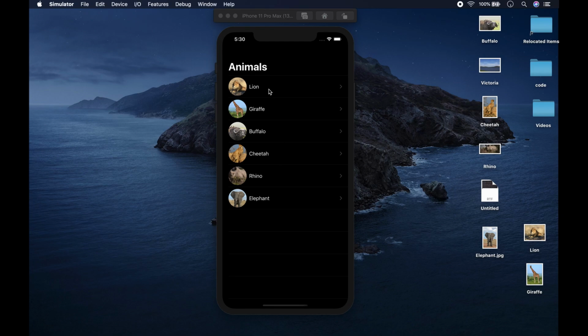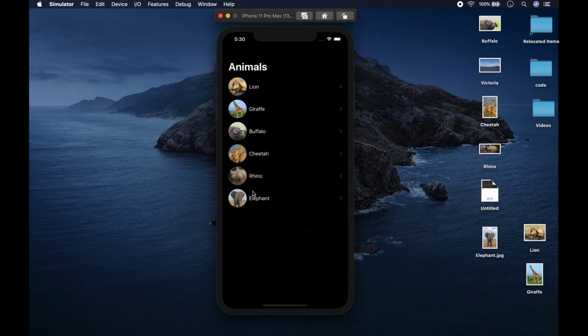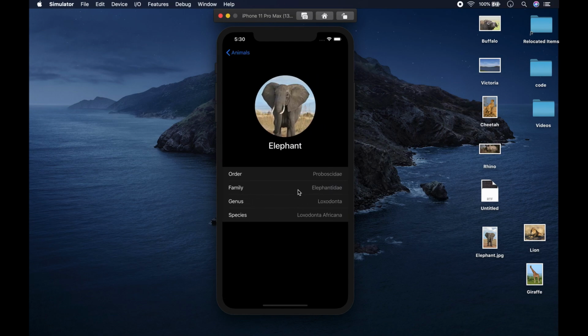For example, we click on lion, we are going to go to the details screen, and we are going to see the lion, the image, and then more information, taxonomical information about the lion. So, for example, the lion is of order Carnivora, the family is Felidae, the genus is Panthera, and the species, the binomial nomenclature name is Panthera leo, if you can remember your biology. We're going to do the same for every animal, and for example, elephant: Proboscidea, Elephantidae, Loxodonta, and Loxodonta africana. This is the African elephant, so yeah, the different types of elephant, different species.